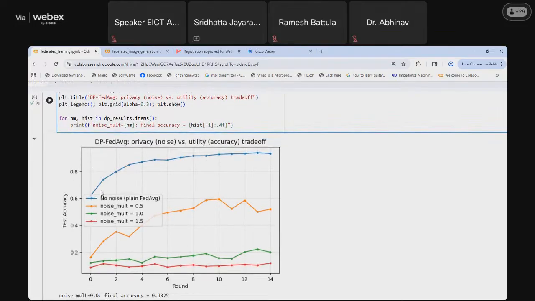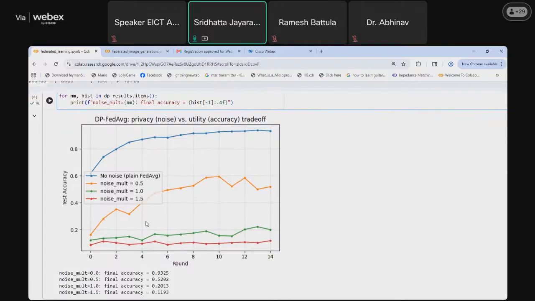Okay. So now here we have, when there was no noise, the accuracy was higher. When the noise was introduced, the accuracy fell, and as we went on introducing higher parameters of the noise multiplier, there was a drop in accuracy. Again, this is used for preserving the information of the client.